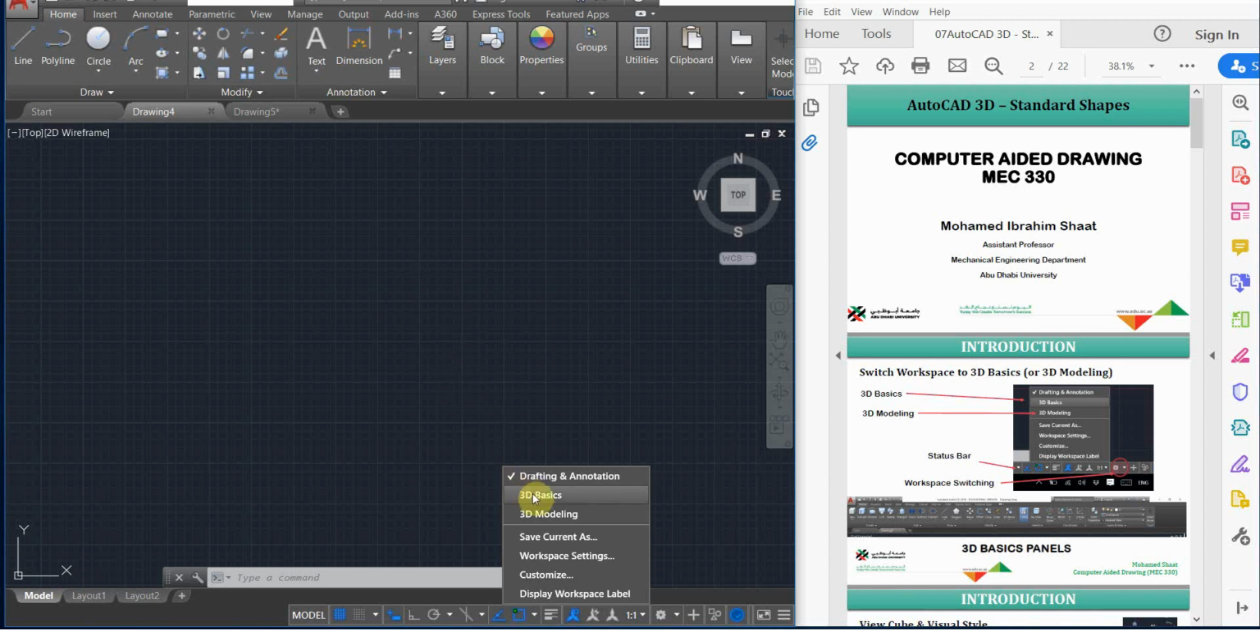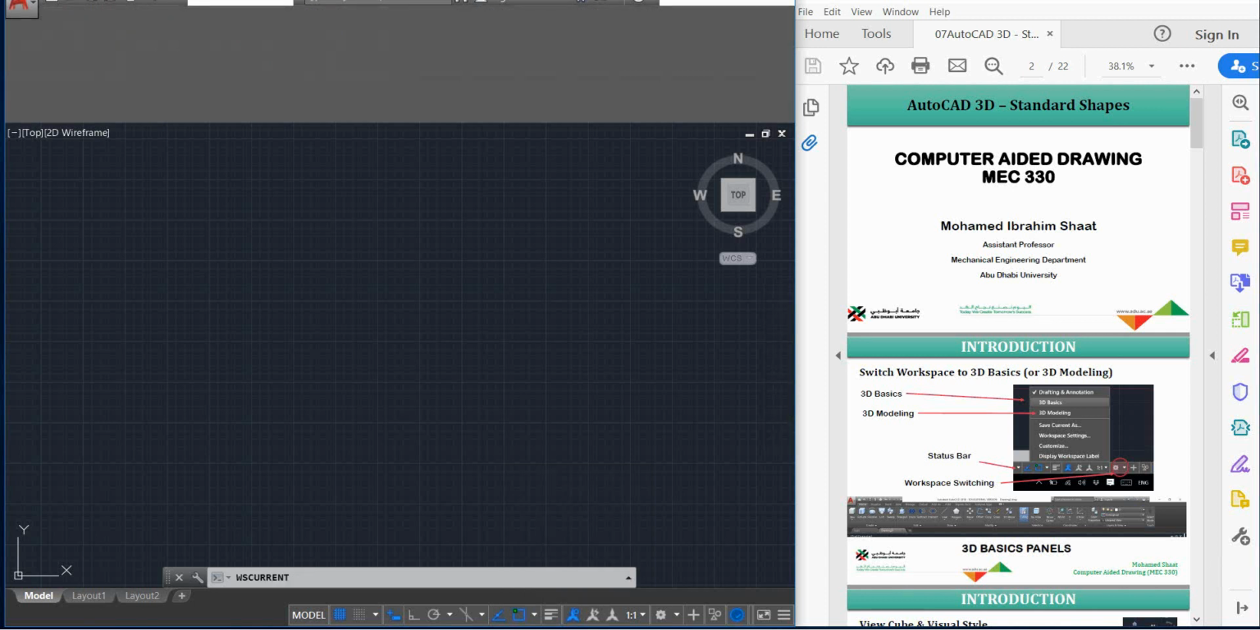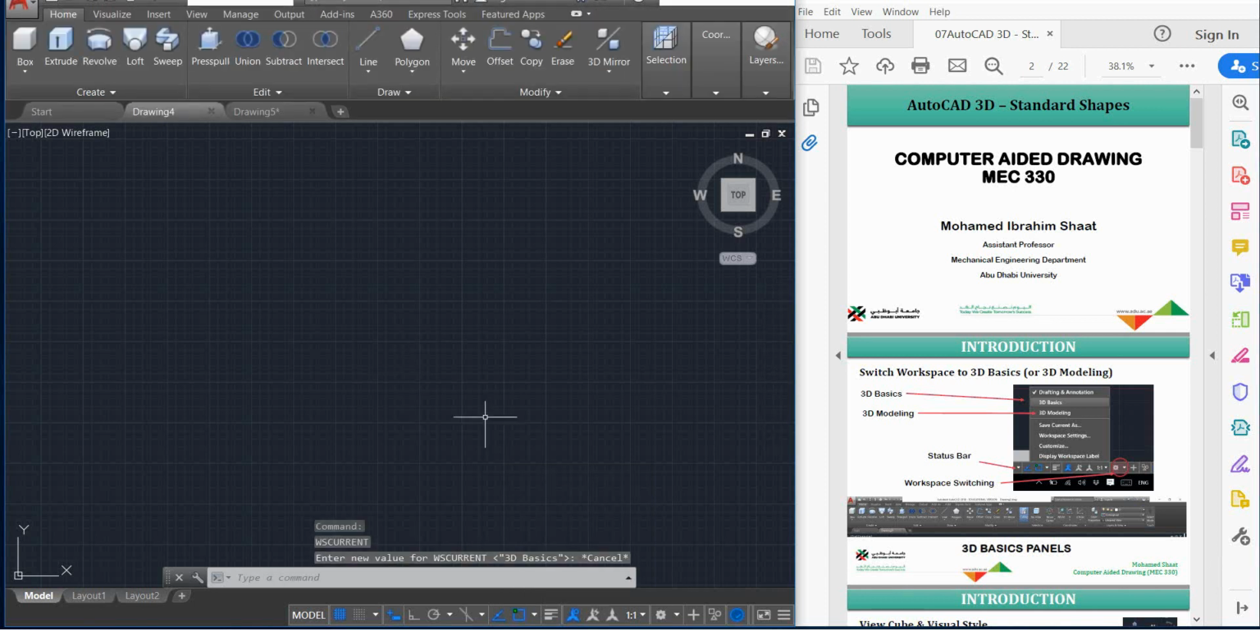But if you are interested in building 3D solids, you have two options: either choose 3D basics or 3D modeling. Both you're going to do the same thing. There is no significant difference between them. Either one is acceptable, and you can build the 3D solid with the same two workspaces. For example, I'm going to show you both of them. If we choose 3D basics, as you can see, the workspace is still the same, still two-dimensional. The work area is still two-dimensional, but the panels have been changed. The icons have been changed.